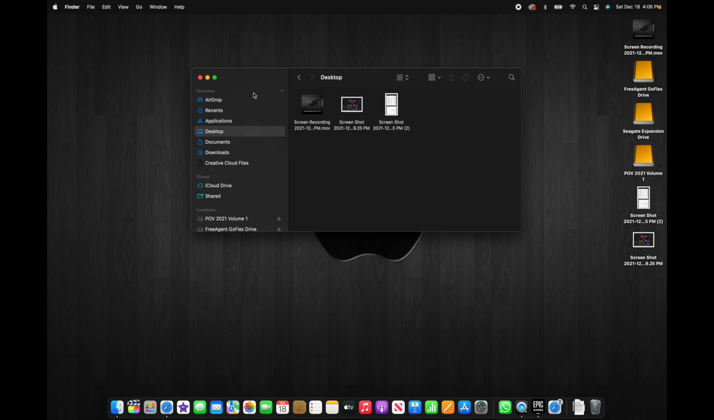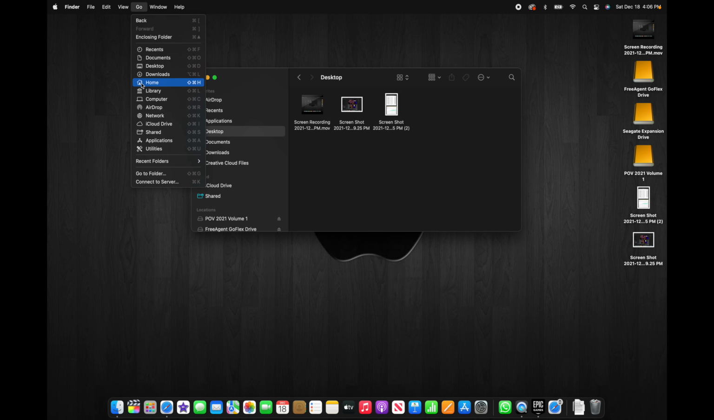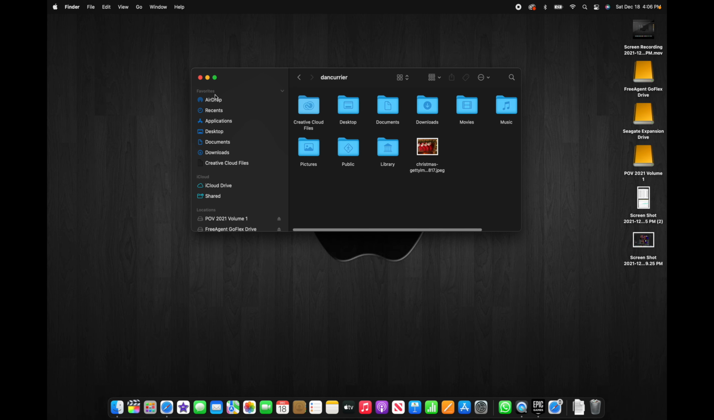Say we're on desktop here and we want to get back to that. Well, you can actually go up to the Go menu and click Home. That's going to bring you to your home option here.